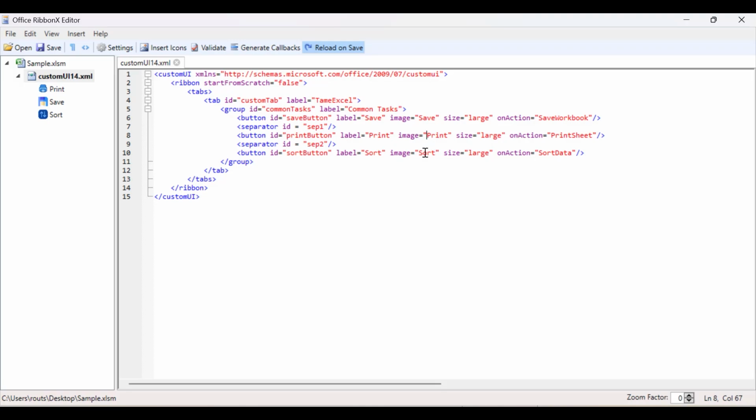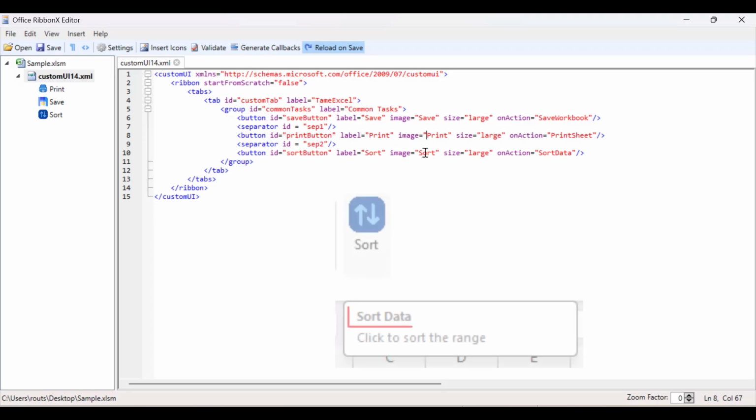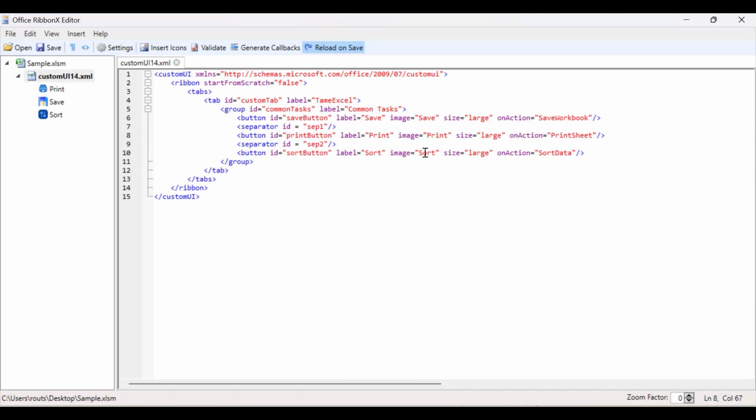The next thing we can customize is the screen tip and the super tip attribute. Tool tips are the small pop-up hints that appear when you hover over a button. These can provide extra information about what the button does, making it easier for users to understand its purpose. Basically, screen tip is a short one-line description that appears as a pop-up, and super tip is a longer, more detailed description for additional context. So let's add screen tip and super tip to our buttons.